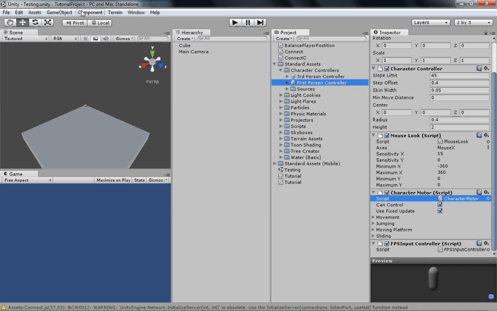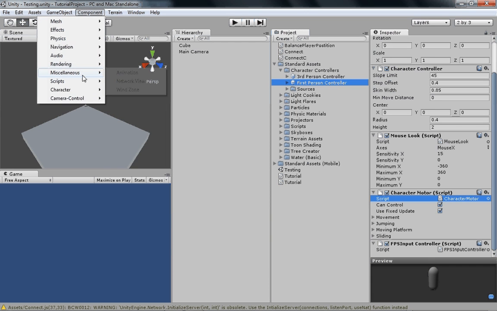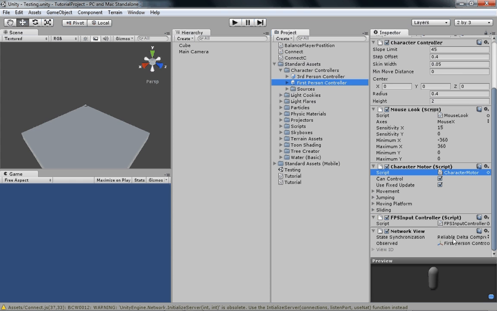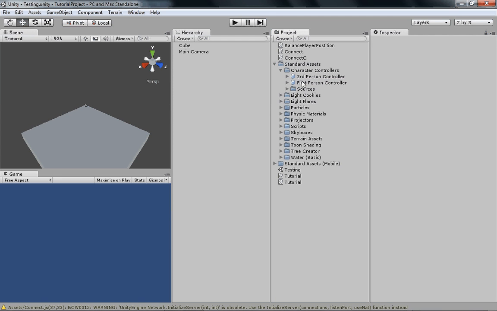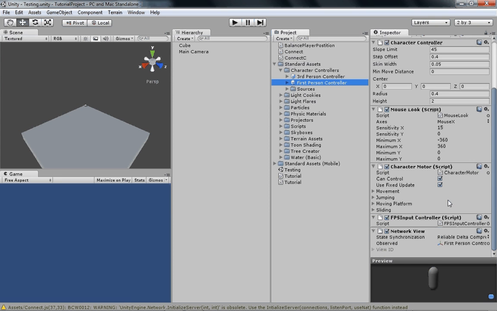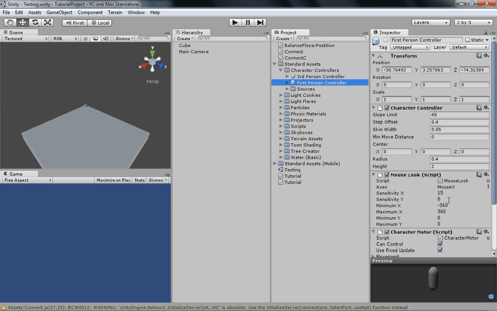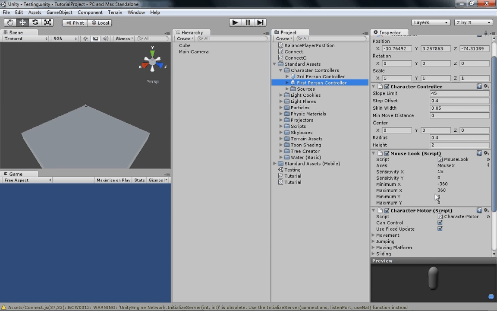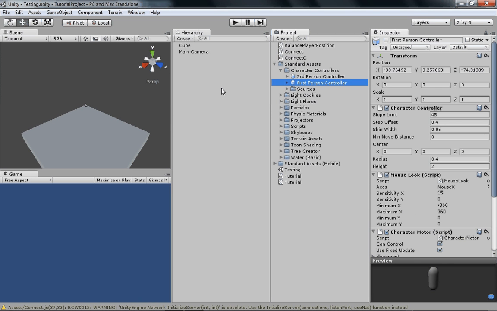In order to make it work, you need to add a network view component onto it, and then make sure it's reliable delta compressed for state synchronization, and it needs to observe the first-person controller object. It should start off right. Then you need to attach the balance player position script to it, and there you go. That should make it so that you can walk around in it.